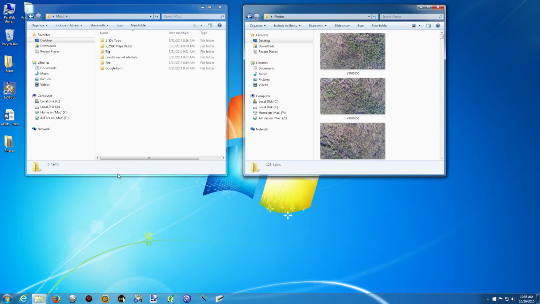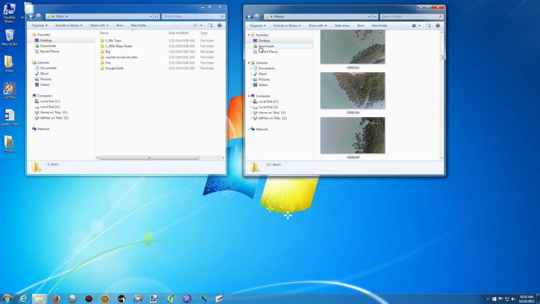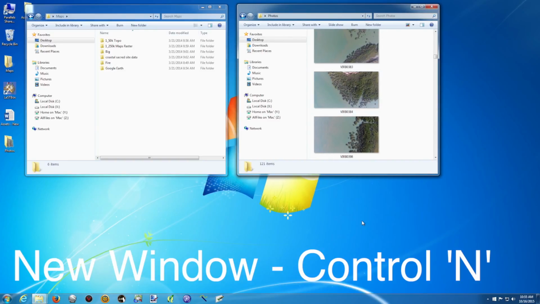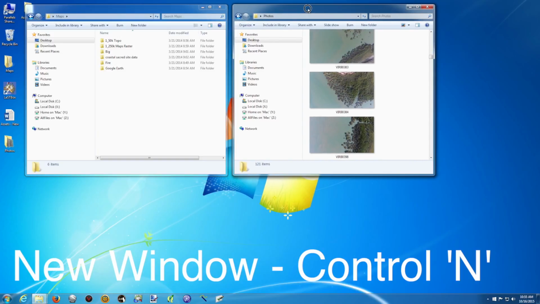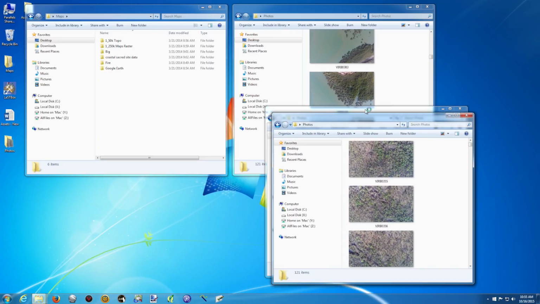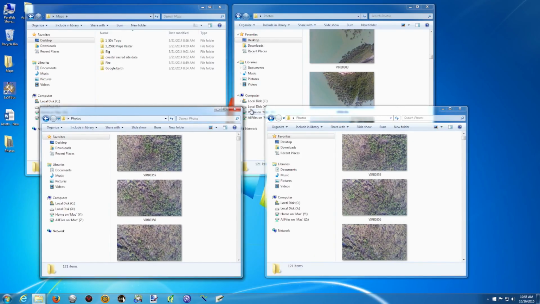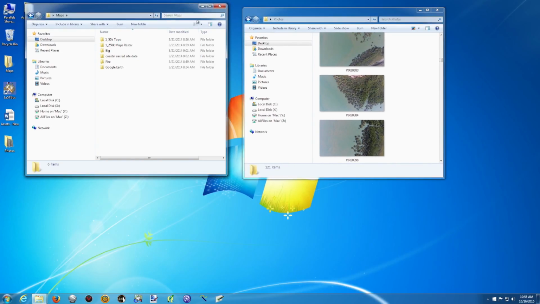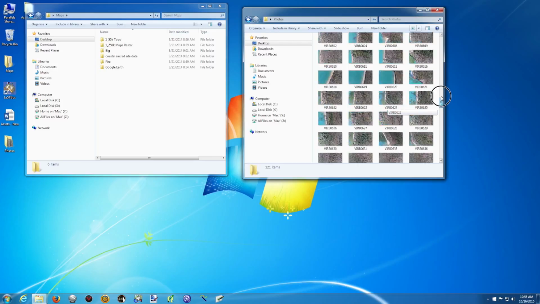I can also, if I want to, create another one. To do this, I can use the shortcut Control N for new window, but I have to have one of them selected. So I can use my shortcut on the keyboard, Control N, and it's creating another new window for me. And I can do that again, Control N. You can have as many windows as you want. So I'm going to close these two, and of course you can move them around and change the view for each of them. So this one I'm happy with details, and maybe this one I want the large icon, and so on.